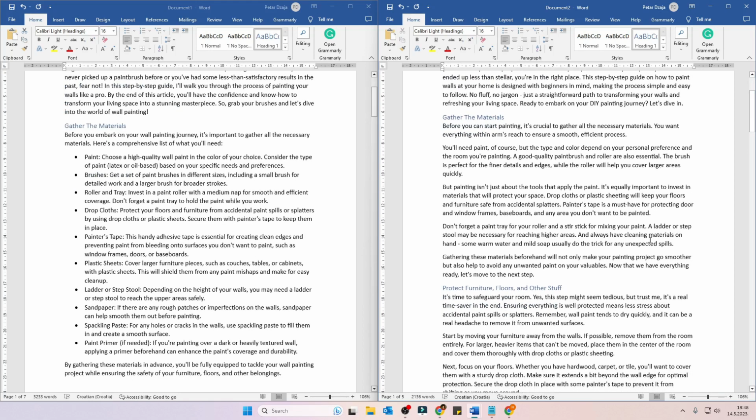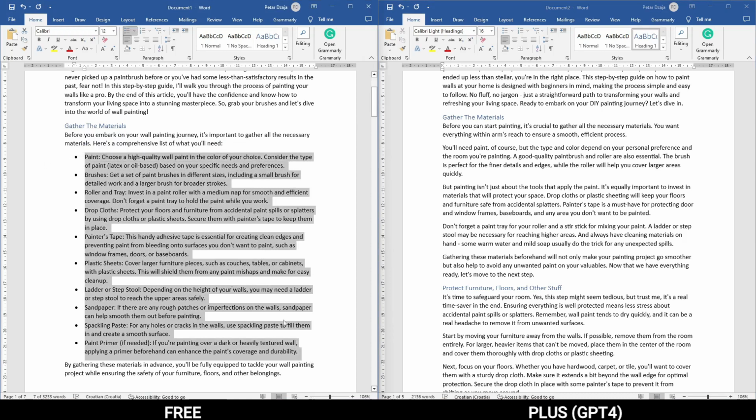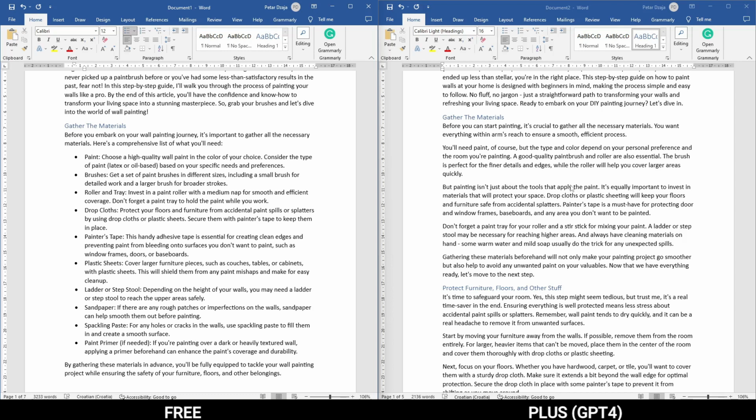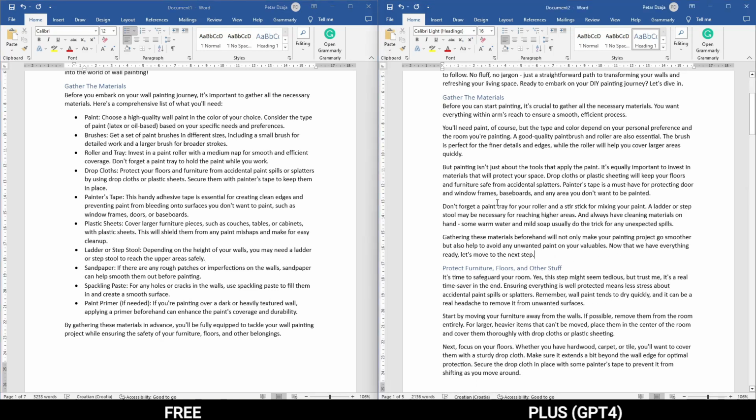Now gather the materials. Honestly, I like this type of bulleted points because it's easier to navigate. But the free version also immediately gave recommendations on what exactly to do with them, while ChatGPT 4 is much simpler while providing the text. And it has that human touch. So for me, no winner here. Plus version provided much simpler output, but I like those bulleted points.